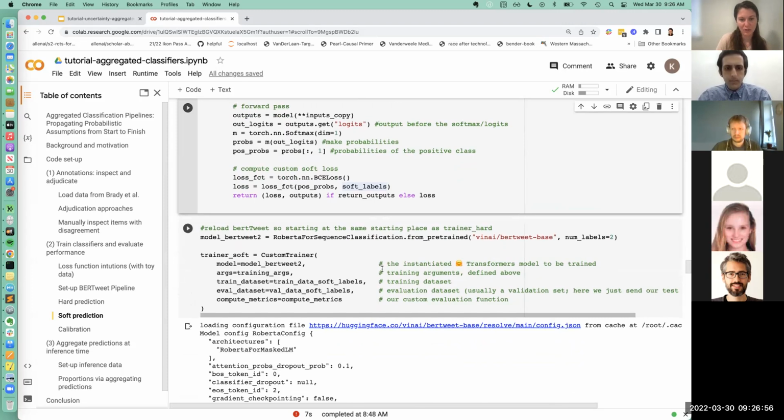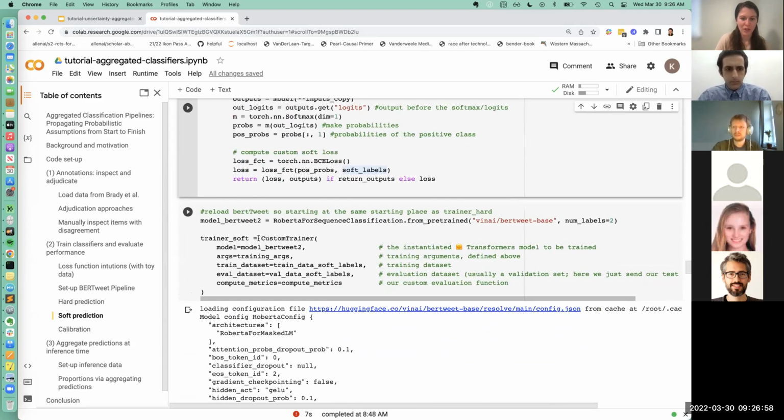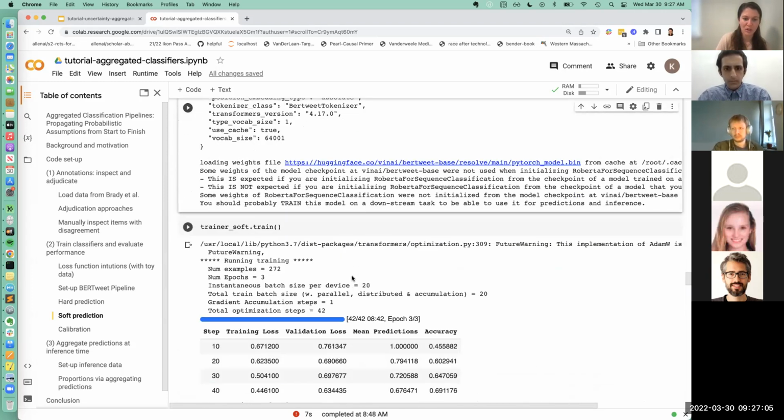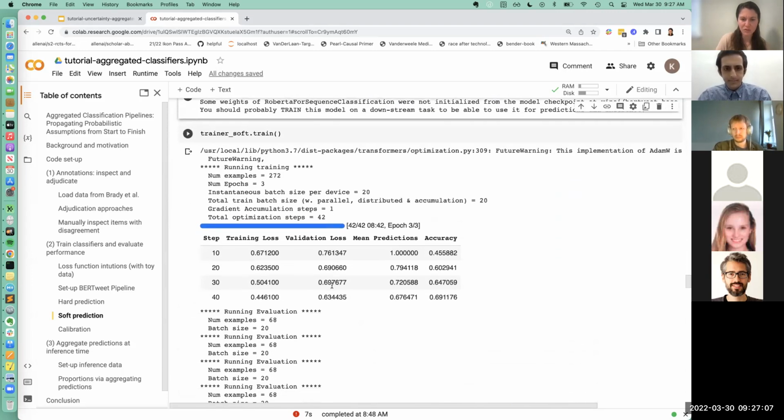So once again, we load the pre-trained BERT model. We use our custom trainer and the soft labels here to train this. And then we go ahead and train. Similarly, all we've changed here is the loss. We haven't changed any of the hyperparameters or the actual data underneath.